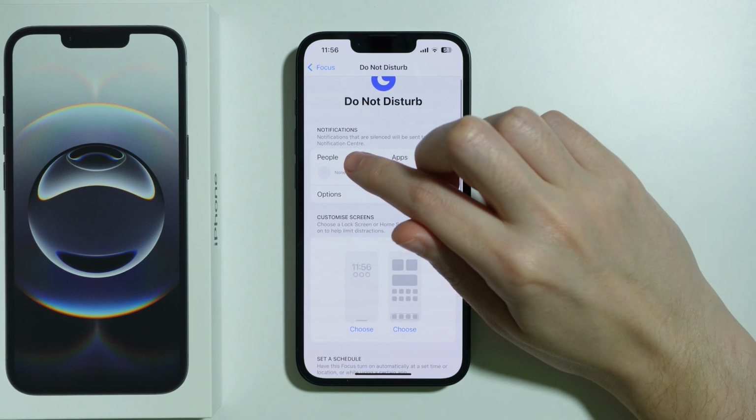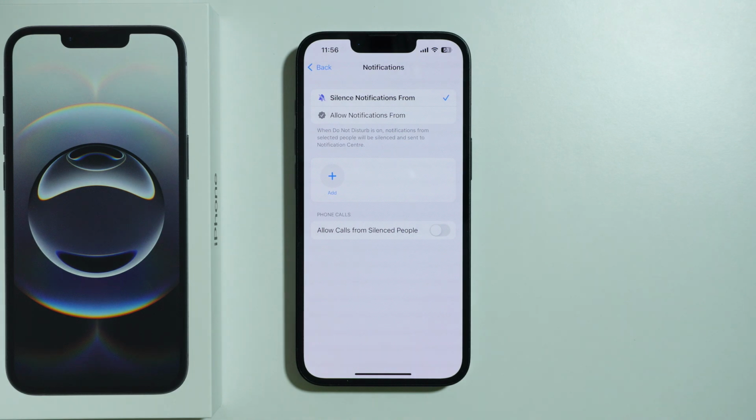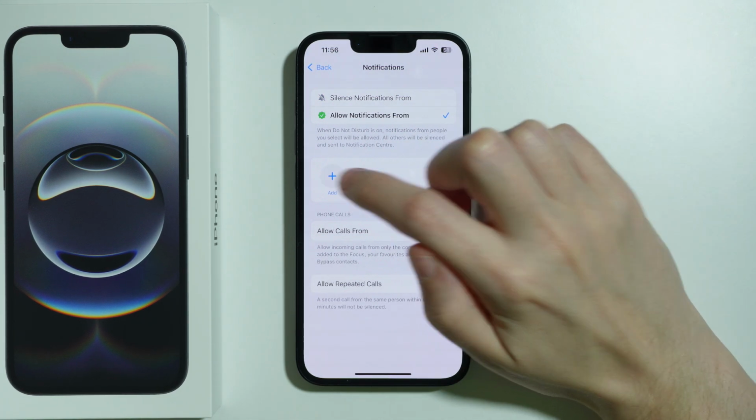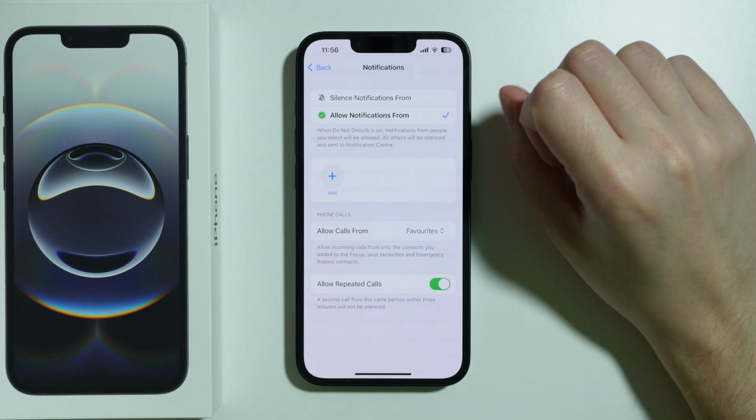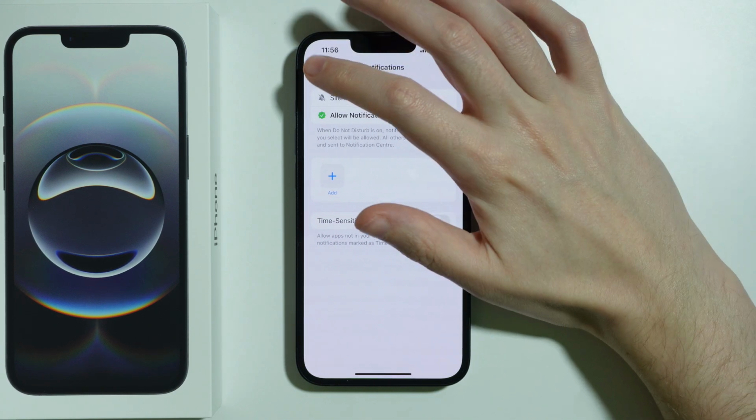Now over here we have notifications, so we can go to People in order to choose to silence notifications from selected contacts or allow notifications from selected contacts. We can press Add over here in order to choose those contacts. And then we can also find the same thing, but for apps instead.